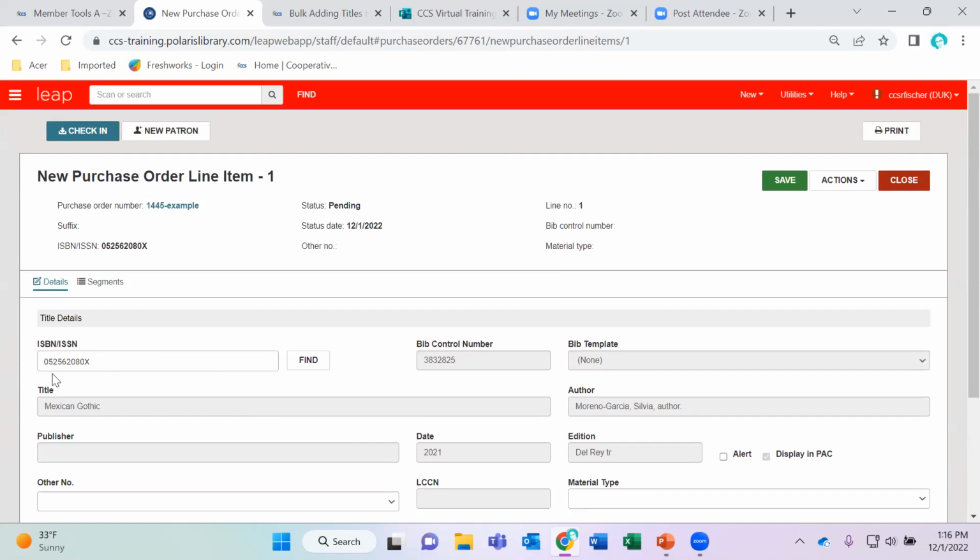If you do need to change your ISBN, and this is especially important for those ISBNs that have that 979 digit that begins the ISBN 13, you can click on this text box and choose a different ISBN.